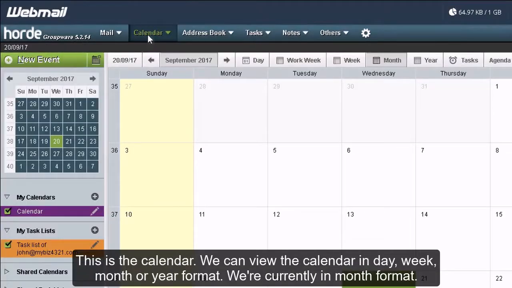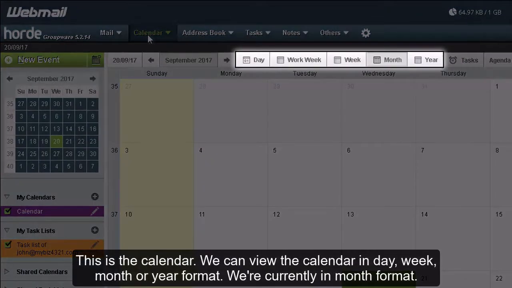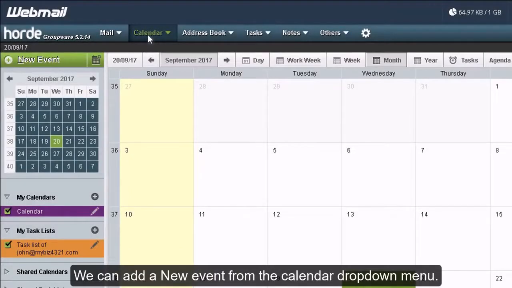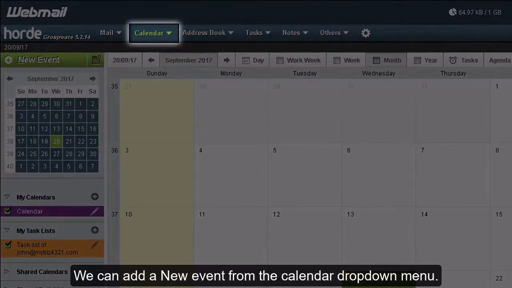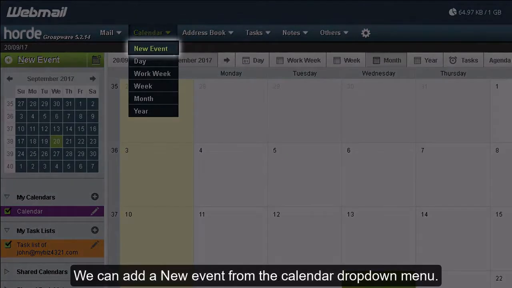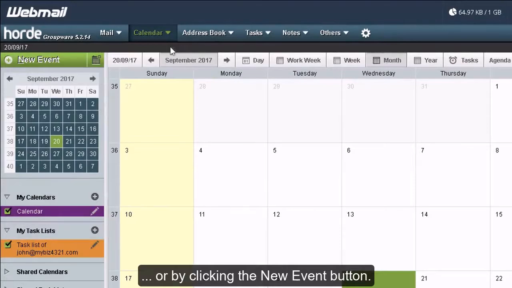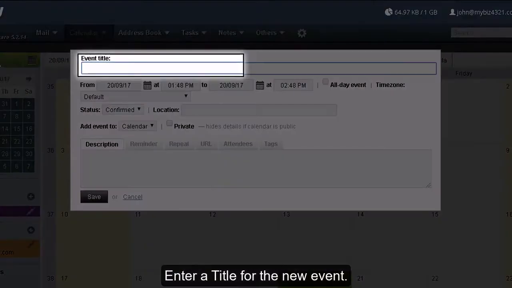This is the calendar. We can view the calendar in day, week, month, or year format. We're currently in month format. We can add a new event from the Calendar drop-down menu, or by clicking the New Event button. Enter a title for the new event.